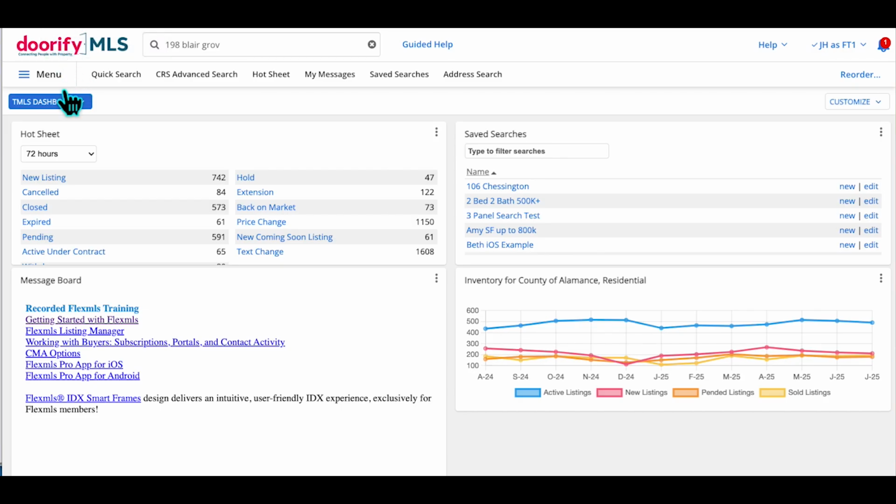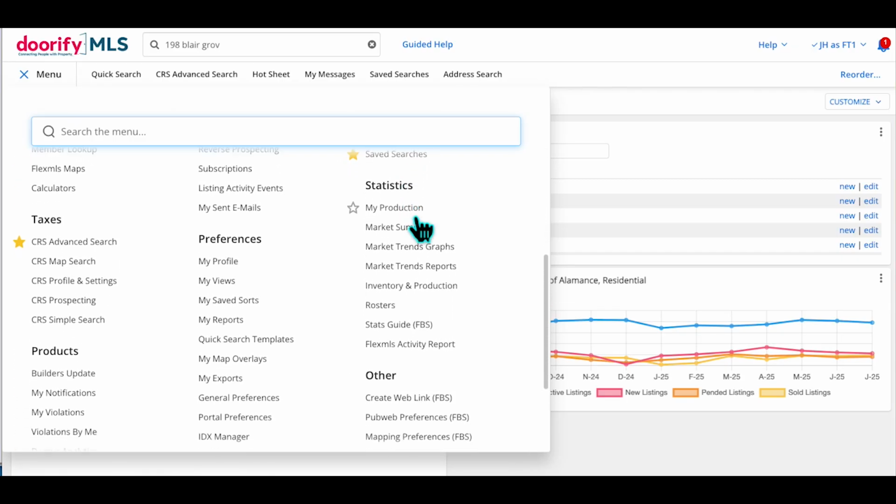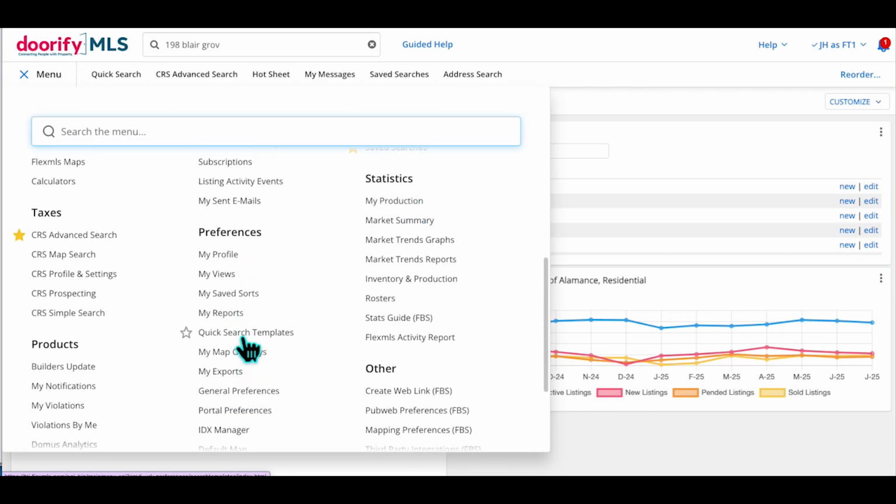To create my custom export, I'm going to go to my menu. You can type in that search bar on the menu and just type in the word export. It is located under preferences. Anytime I'm customizing something for myself, it'll be here under preferences, and I'll just click my exports.